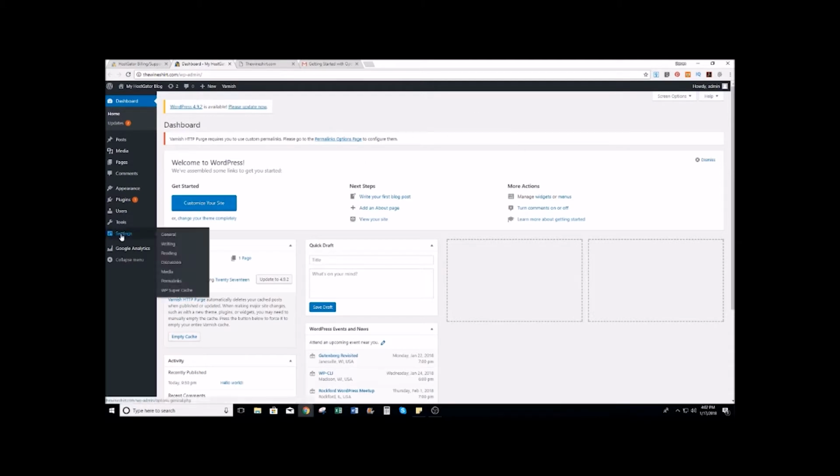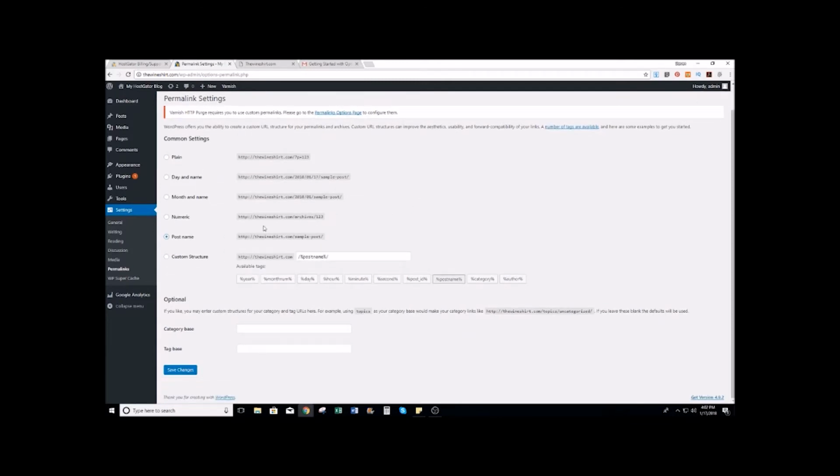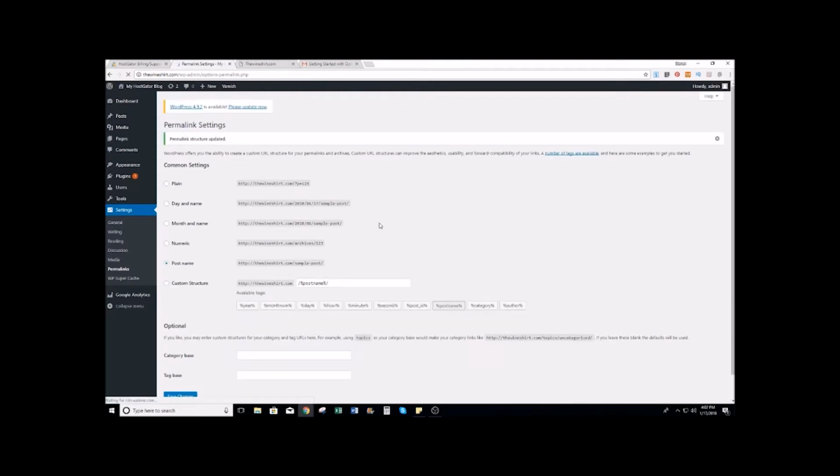One of the first things I want to do is go to settings, permalinks. You always want to change the permalinks over here to post name. That helps with SEO. So go ahead and do that. Change it.